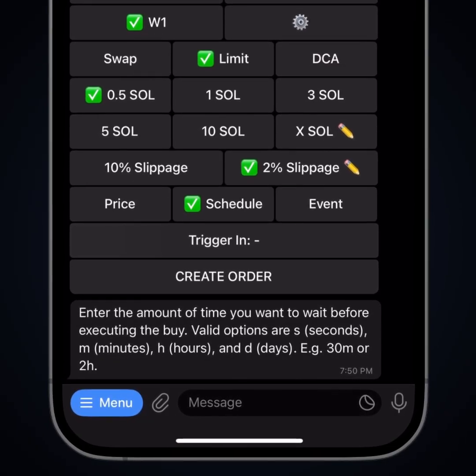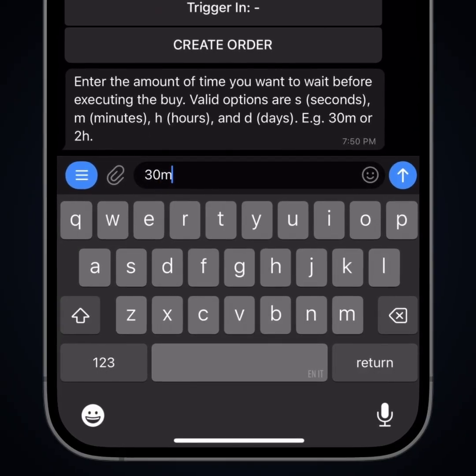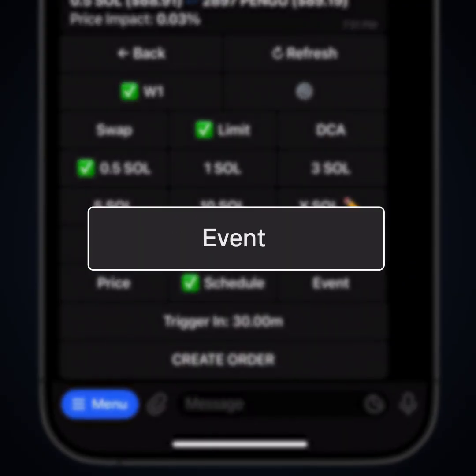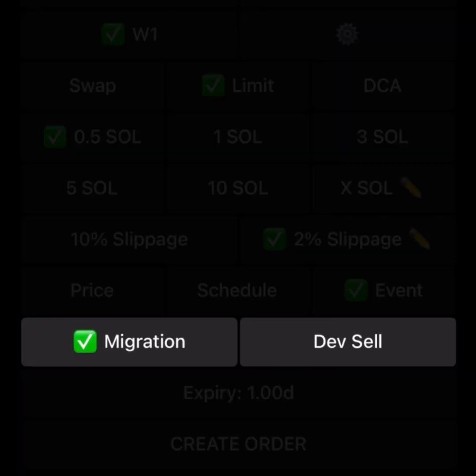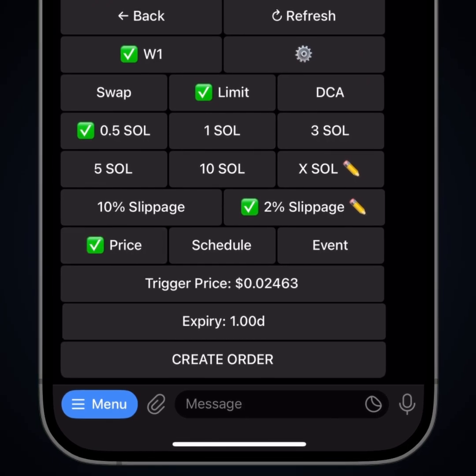Seconds, minutes, hours, or days. Formatted properly, the bot gives examples. Event? That's triggered on a migration or when a dev sells some of their bag. Expiration defaults to 1 day, adjust if needed.